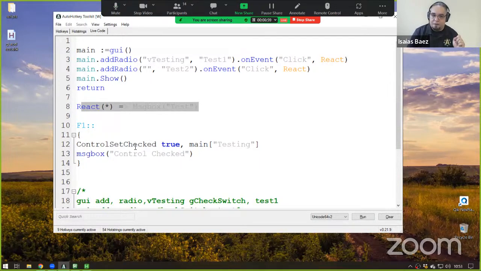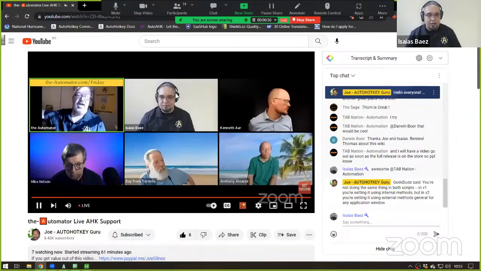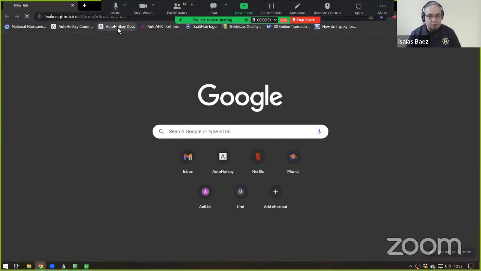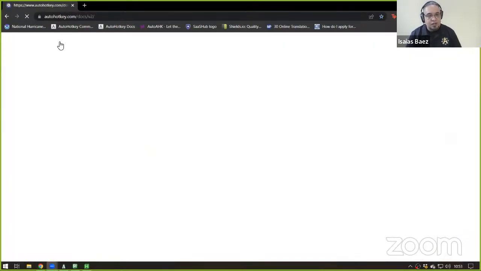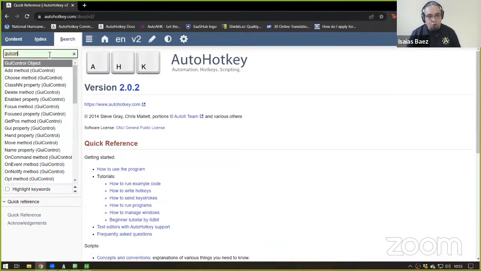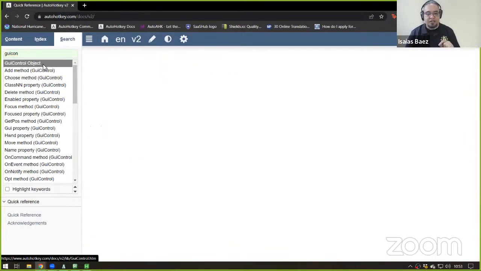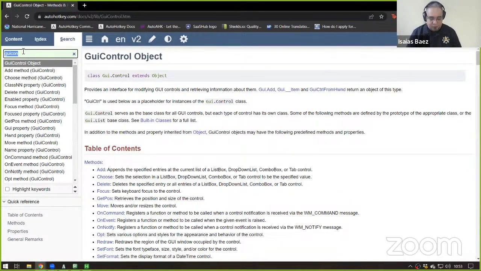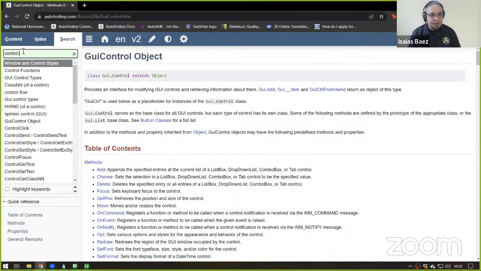So I think there is no specific way of doing that in V2, like just using the, let me try this, hold on. I know what you mean, because in V1, you have GUI control, but in V2, you don't have that. What you do is use the control object itself. So, control object.